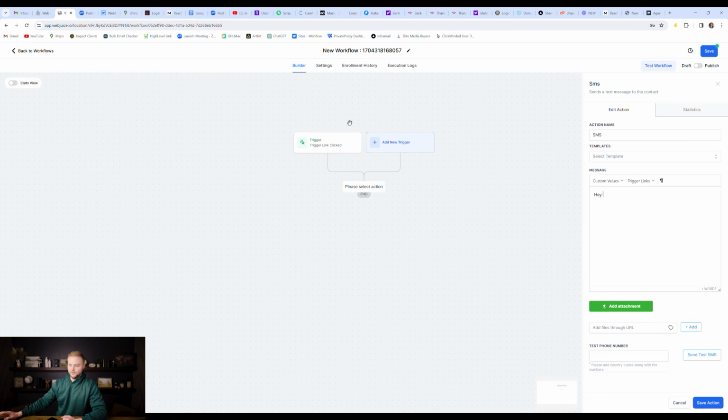But a good use case would be if you're sending out email campaigns and you want to see who has clicked on the email or clicked on the links in the emails and stuff like that. That's a great use case for the trigger link clicked part right here.